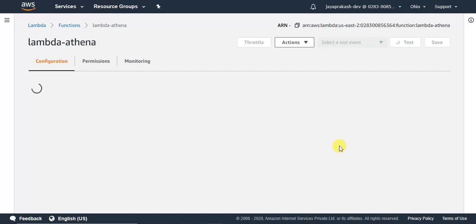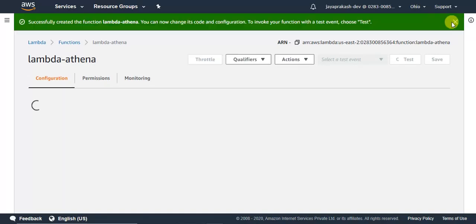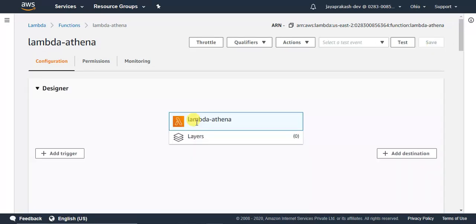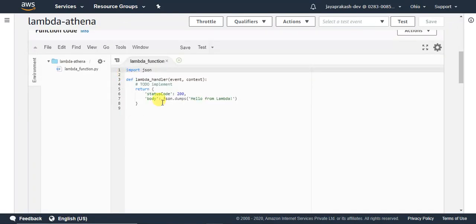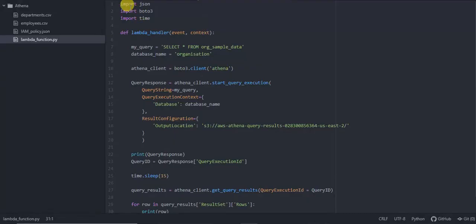Now our Lambda function is created. We will add our code here in the Lambda function. I've already written the code, so this is how it looks. We need the Boto3 and time modules. I'll explain more on that later. Boto3 is basically an AWS SDK for Python. It's used to interact with AWS services using Python.